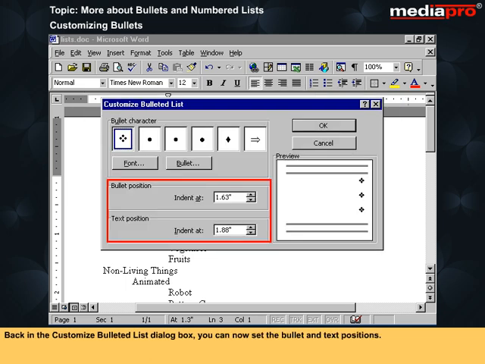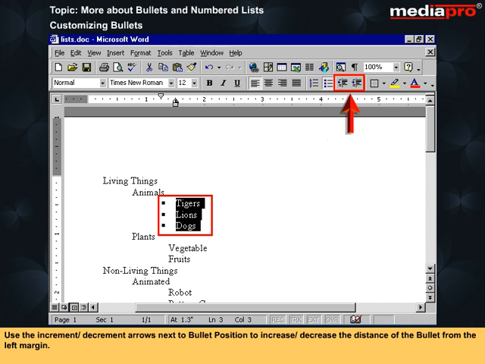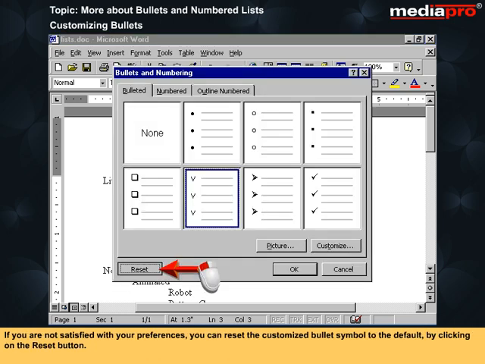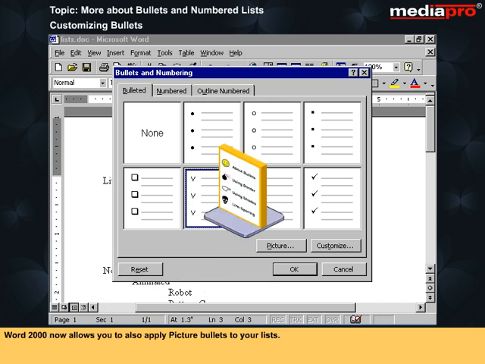Back in the Customize Bulleted List dialog box, you can now set the bullet and text positions. Use the increment or decrement arrows next to the bullet position to increase or decrease the distance of the bullet from the left margin. Use the increment or decrement arrows next to the text position to increase or decrease the distance of the following text from the left margin. If you are not satisfied with your preferences, you can reset the customized bullet symbol to the default by clicking on the Reset button. Word 2000 now allows you to apply picture bullets to your lists.